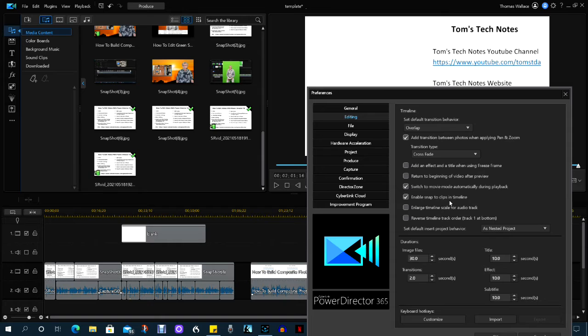Enable snap to clips on timeline. If this is checked, clips will snap to the boundaries of other clips as you move them around on the timeline. Enlarge timeline scale for audio track. This stretches the timeline display to make it easier to locate things using the audio waveform. You don't really need to select this option because you can easily stretch the waveform when you need to using the controls at the bottom left corner of the timeline. I don't bother to ever reverse the timeline track order.